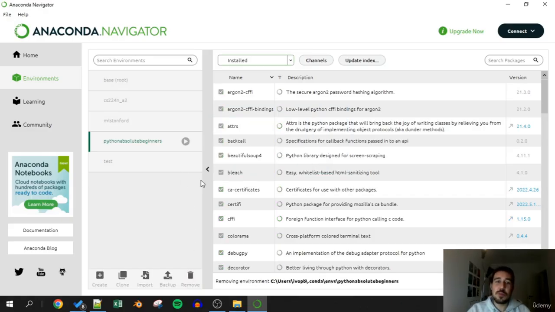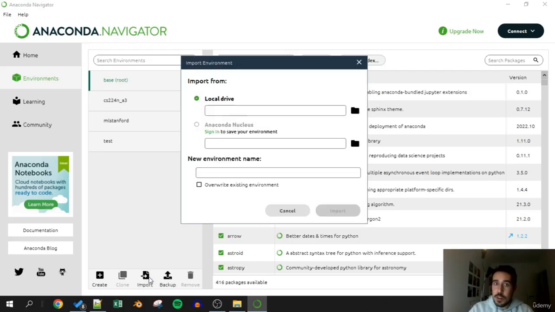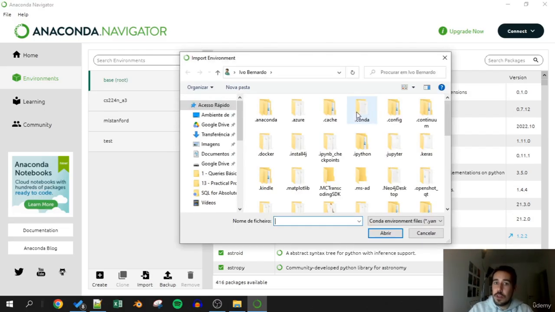You don't need to remove because you don't have this Python Absolute Beginners now in your environment, but we'll load it using a file that I've given you in the course materials. So after removing the environment, the play button here should return to the base environment in your computer. Now what we can do is go to import, go here local drive, and go here to the file system.